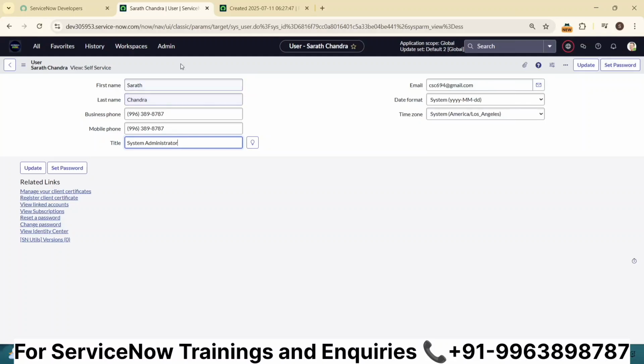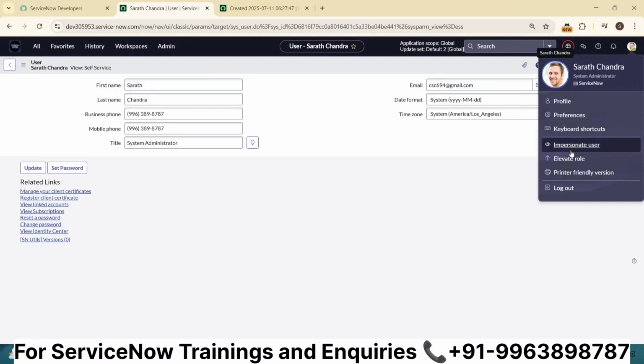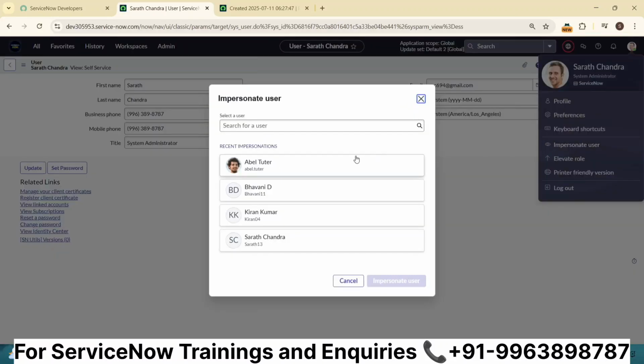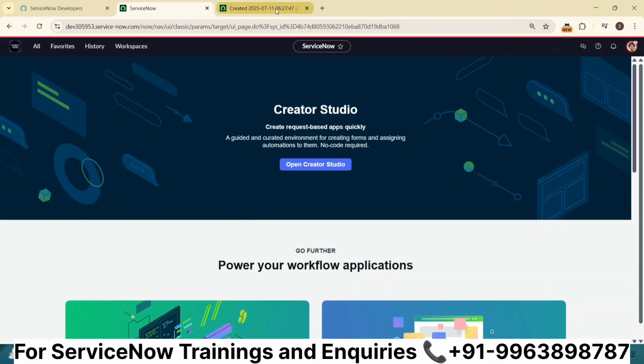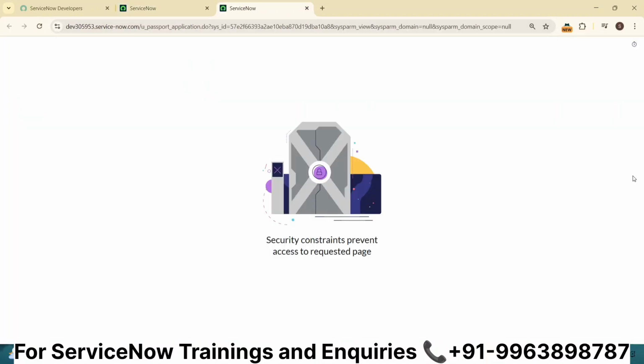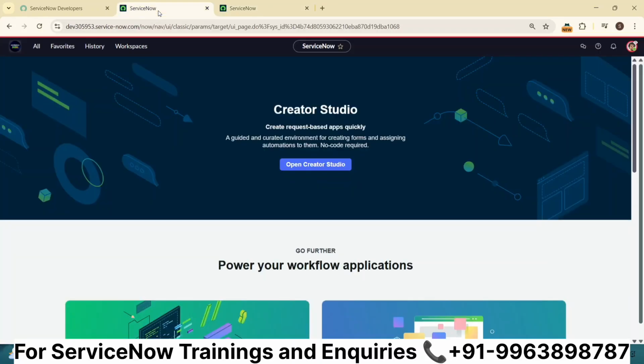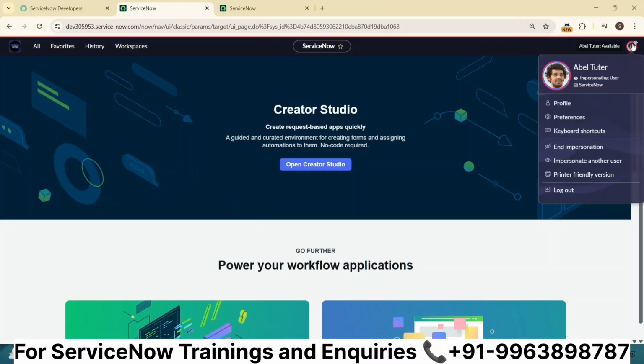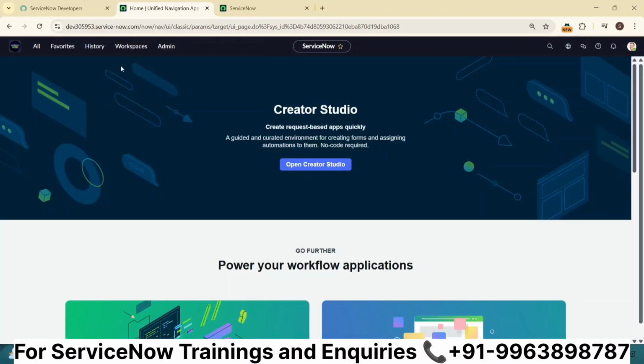Let's go with another user. If I go for impersonate user, if I go for Abel tutor, click on impersonate user. He should have access to this form, like the passport application form. We don't have access to this form, and I'll end the impersonation, or I can assign this user as admin for the access of all the tables. Let's see how it will be.